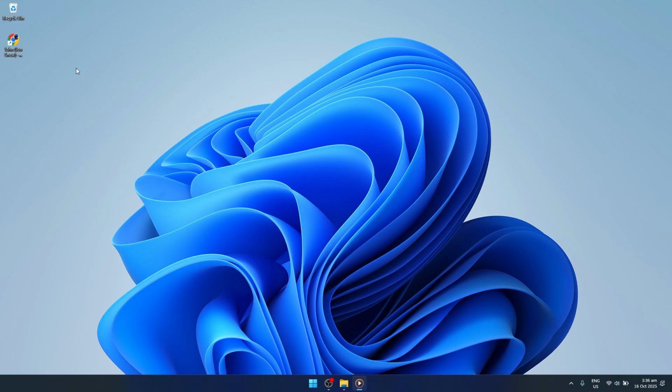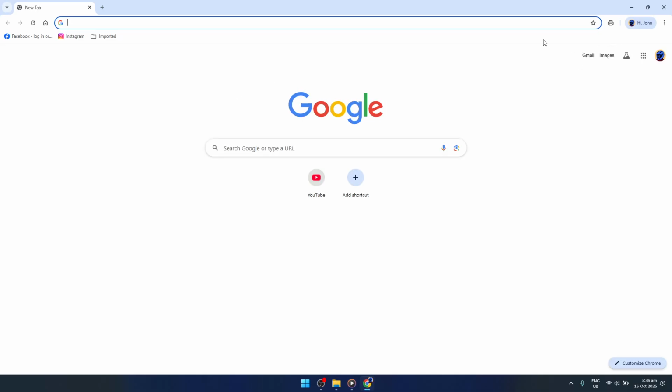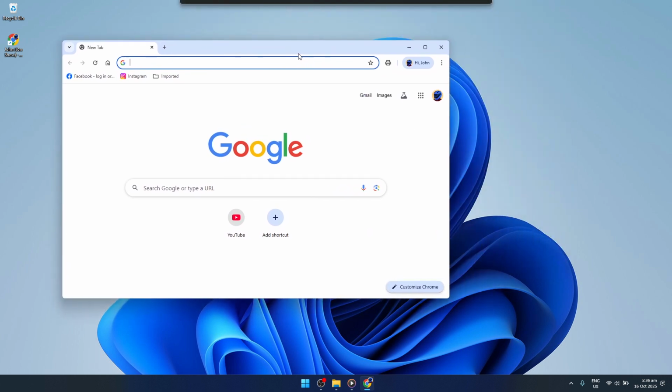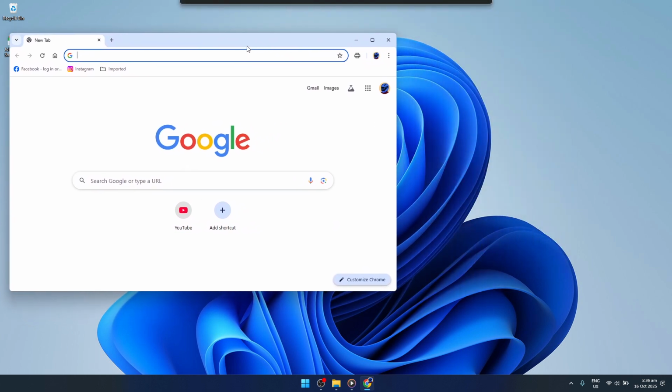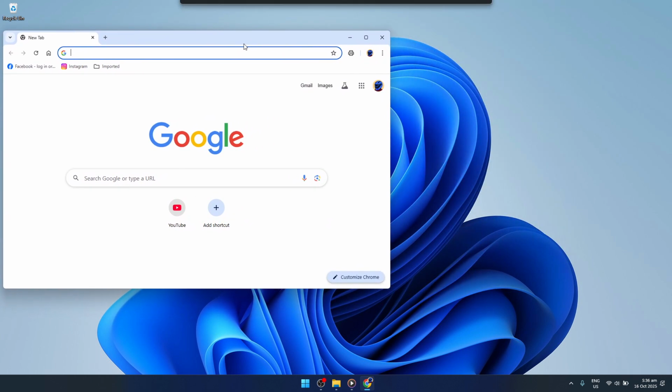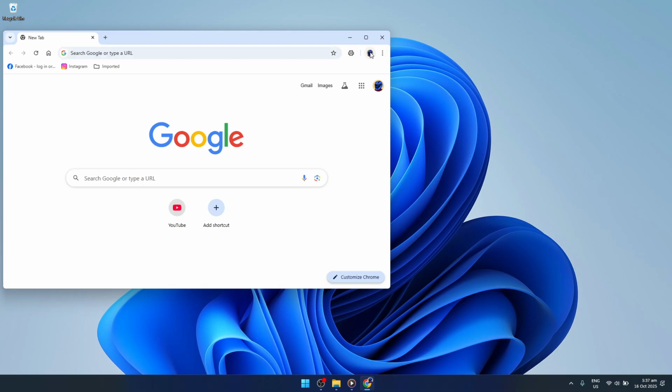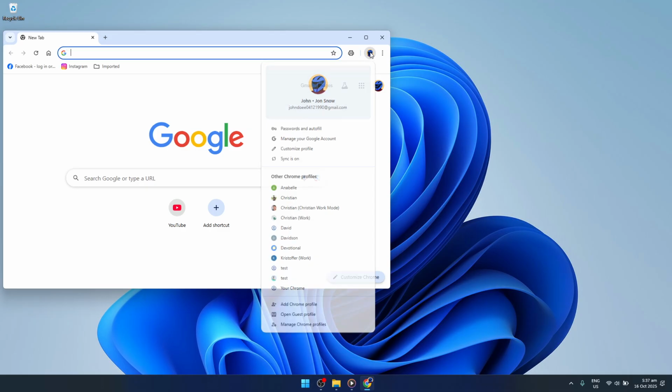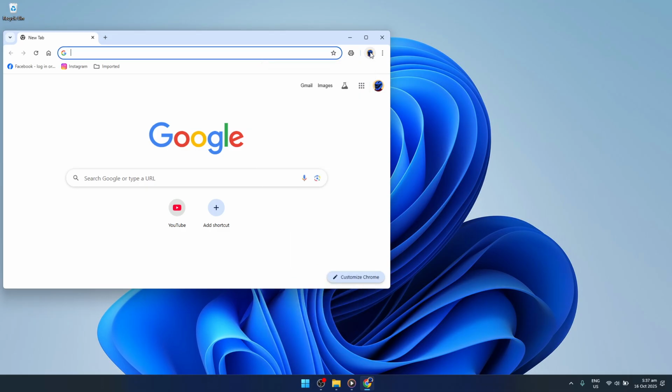Start by opening your Google Chrome browser. Make sure you're signed in with one of your existing profiles or create a new one if this is your first time. Having a profile set up is crucial because it keeps all your browsing history, bookmarks, and extensions neatly organized within that profile. To create a new profile, you can simply click on the profile icon at the top right corner and then select Add to go through the steps. It's quite straightforward.